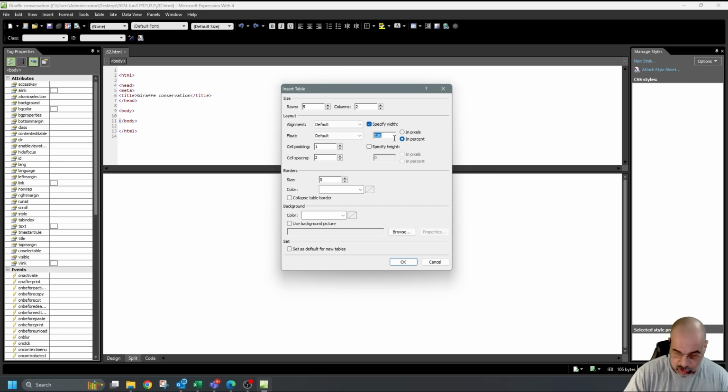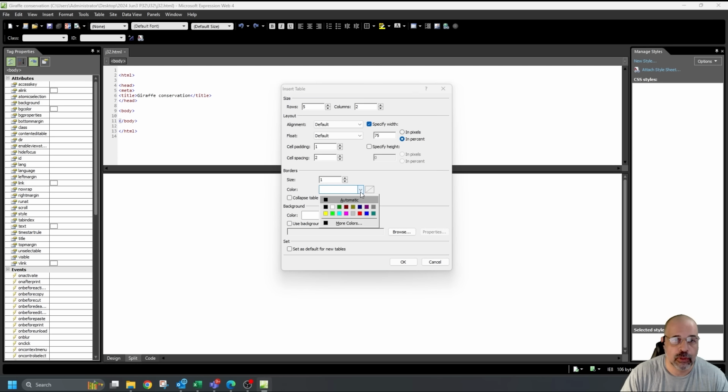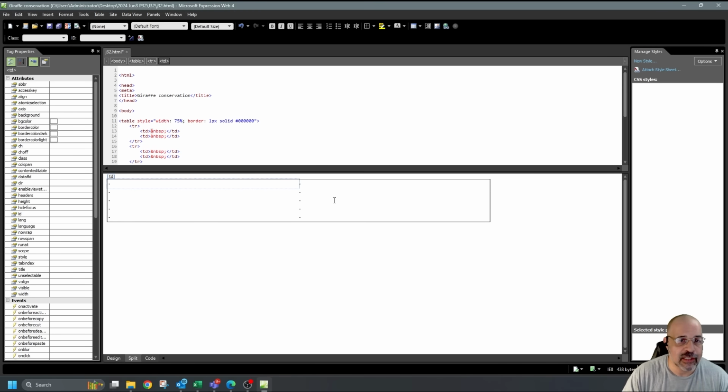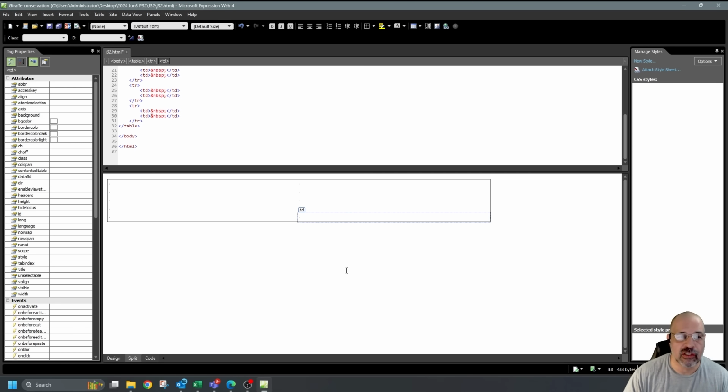We want the percentage to be 75. That's supposed to be in percent. It doesn't want any cell padding. It does want borders, so I'm going to put the border size, and I'm going to put a color as well. Now, I have noticed when you do this and click OK, it does give you the outside border, but it doesn't give you the inside border.